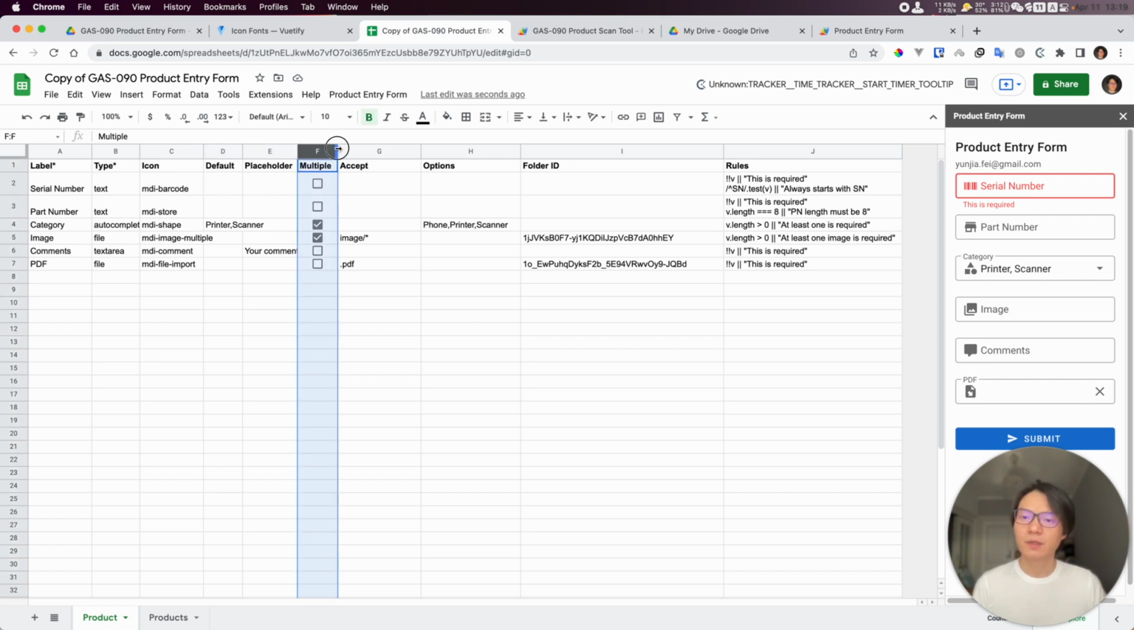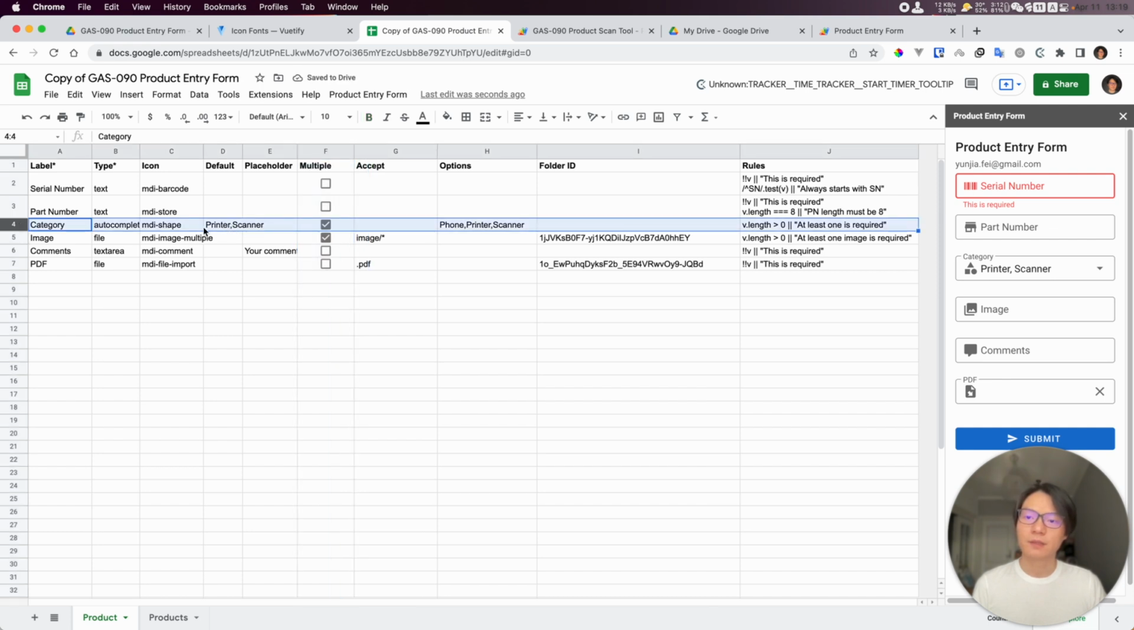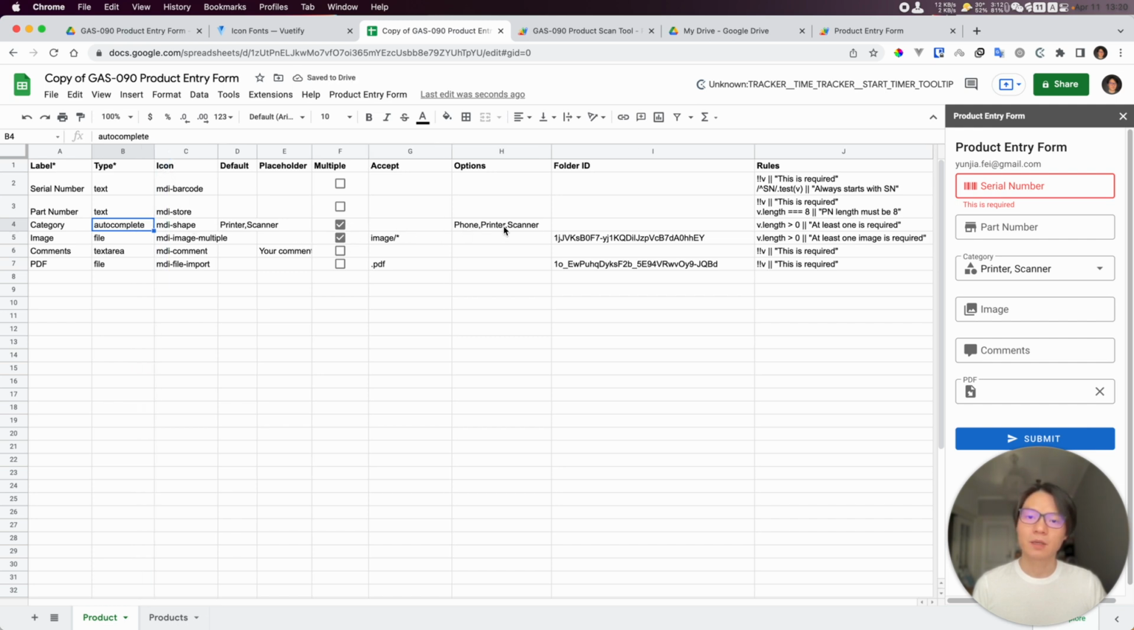And this multiple column is only for if this is a select, or this one is autocomplete. And you can check this, so we can enter multiple values like this one, printers and scanners. And for files, you also can use these multiple parameters here. So if you want to upload multiple files, you can have this checked. Okay, so this is about the multiple. And this accept is used only for files. Okay, so if the type of the field is a file uploader, you can assign accept types. So for images, I like to only accept the images, right? For a PDF, I want to accept the files ending with PDF. So things like that.